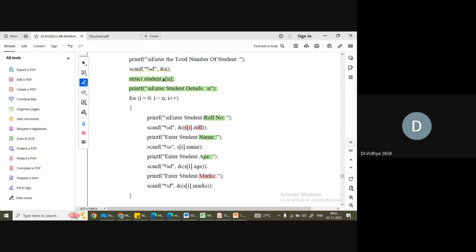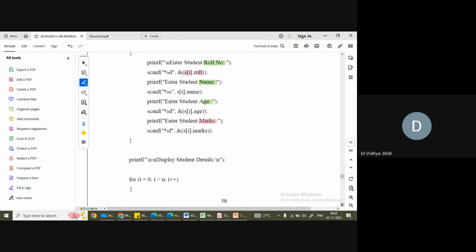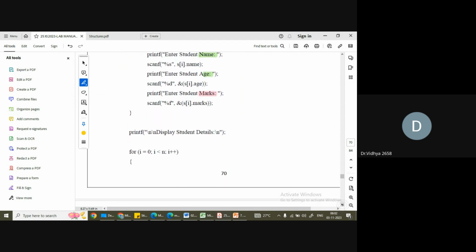Since we have created an array variable, the variable is of type array. So here S of n is represented as S of i. That means the ith student's roll number, ith student's name, ith student's age, ith student's marks. Likewise, when it goes to the next iteration where i equals 1, it will read the details like roll number, name, age, and marks for the second student. Likewise the process will continue.